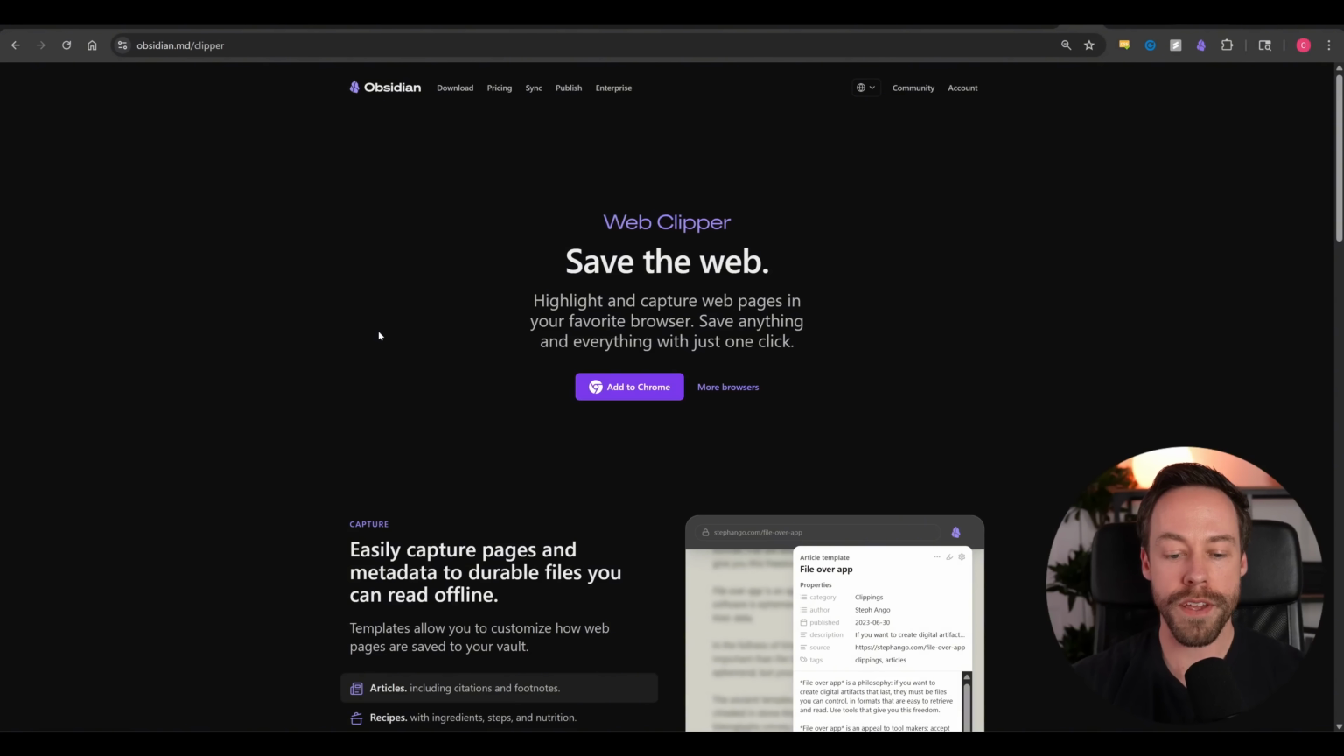Now let's talk about how we can bring things into this raw folder, how we can get data into our system in the first place. Well, a super easy way to do this is with the Obsidian web clipper. So I will put a link to this in the school, or you can go to obsidian.md/clipper.